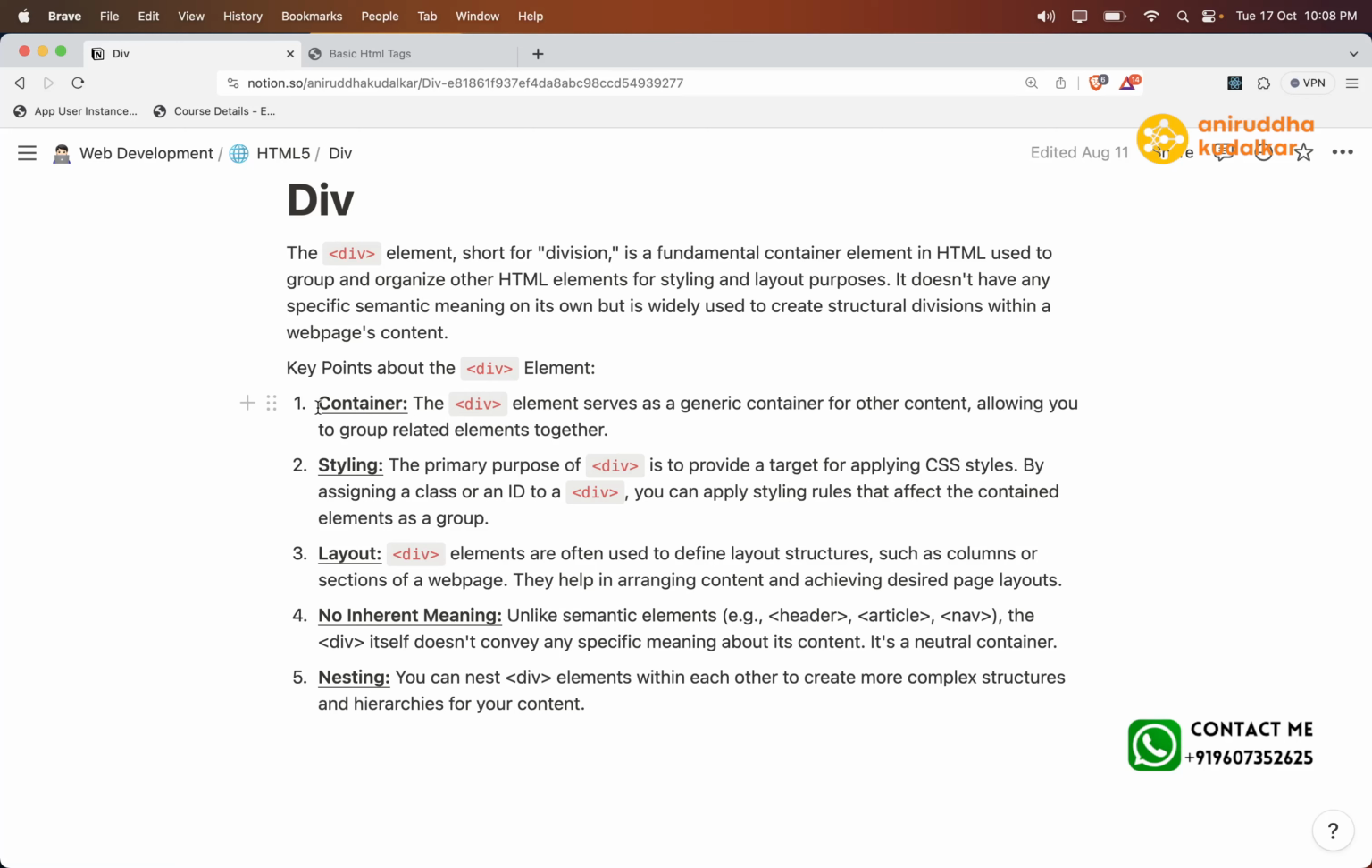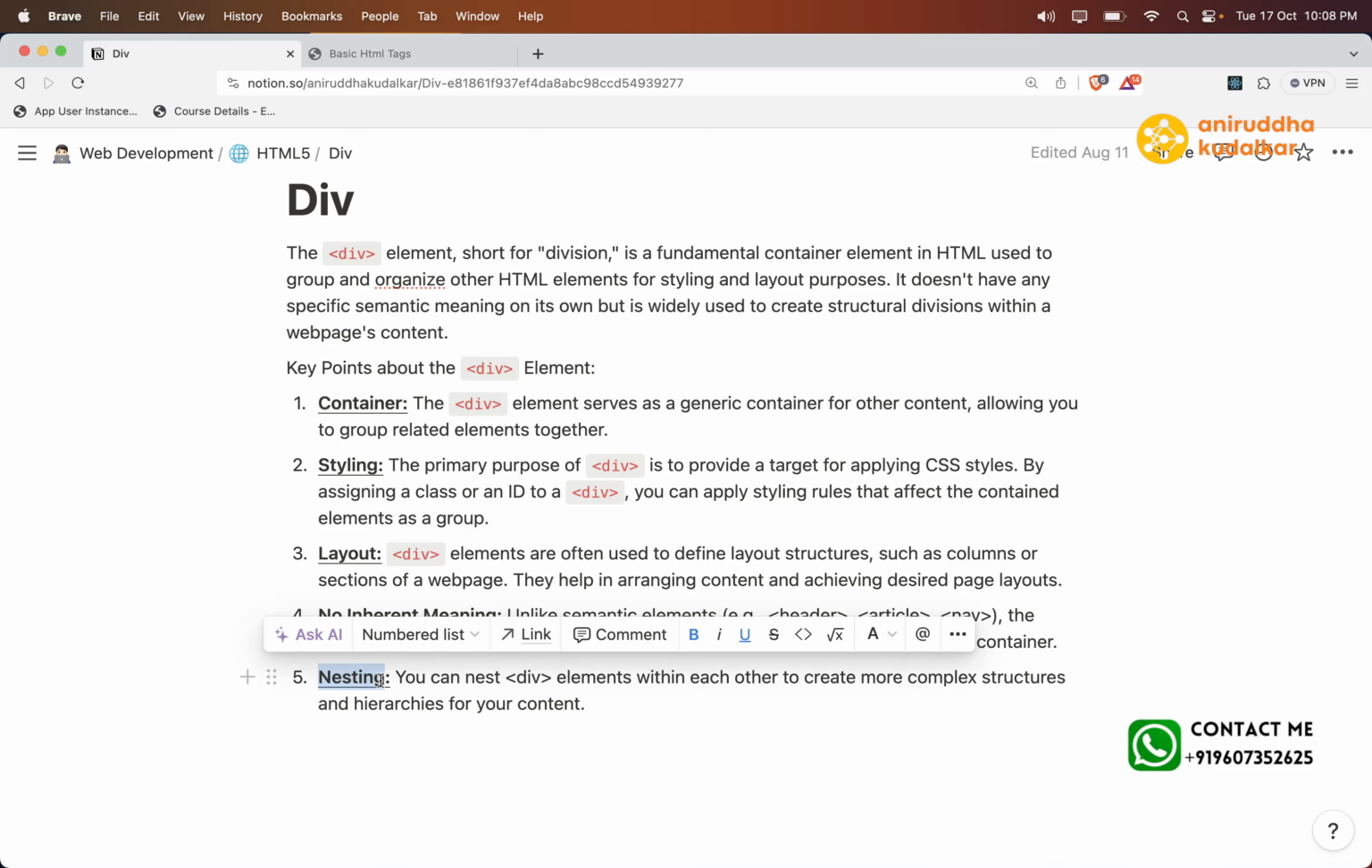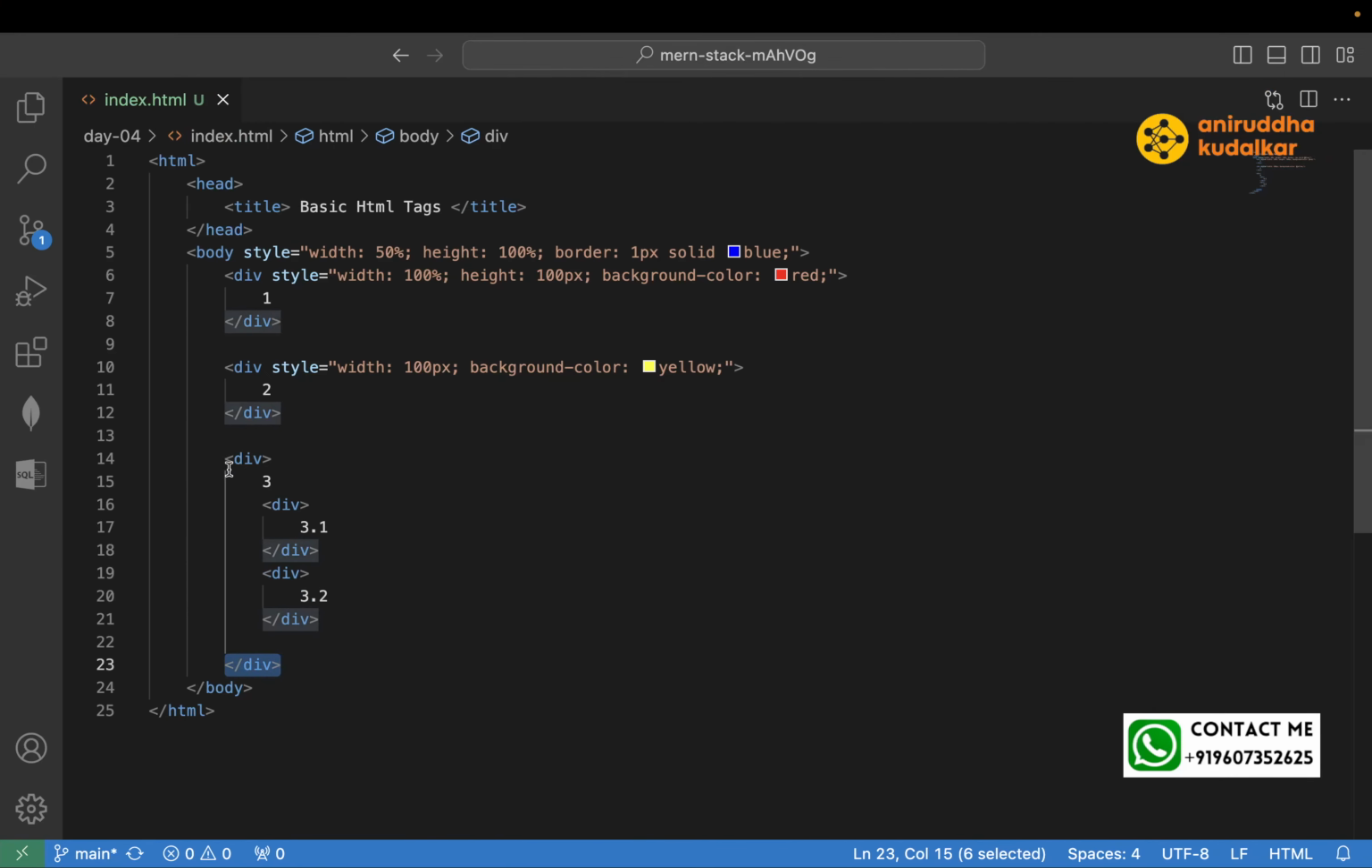And that div can be used for layouting purpose. Div can be used as a container. Div can be nested with each other. That is what this example is. One div, inside that there are 2 more divs. One HTML tag we are learning, that is nothing but a div.